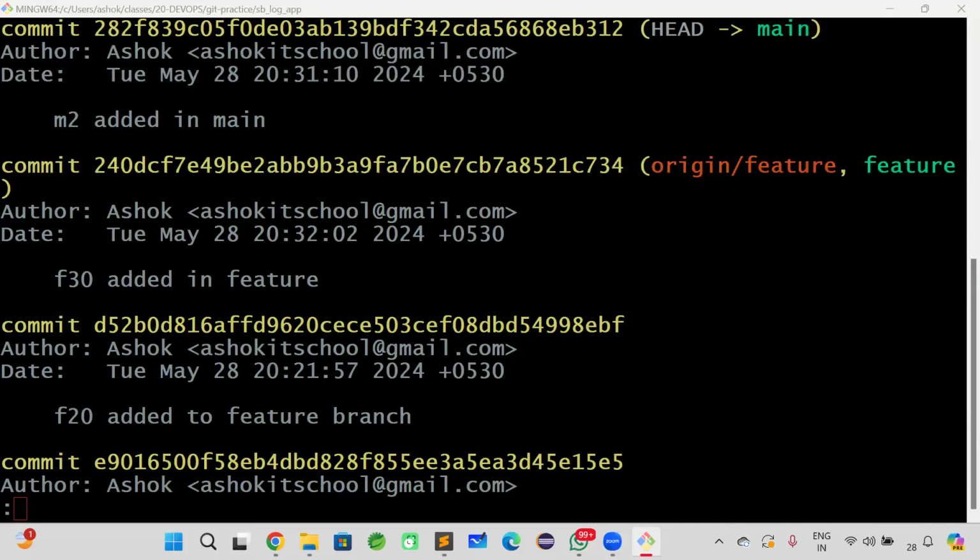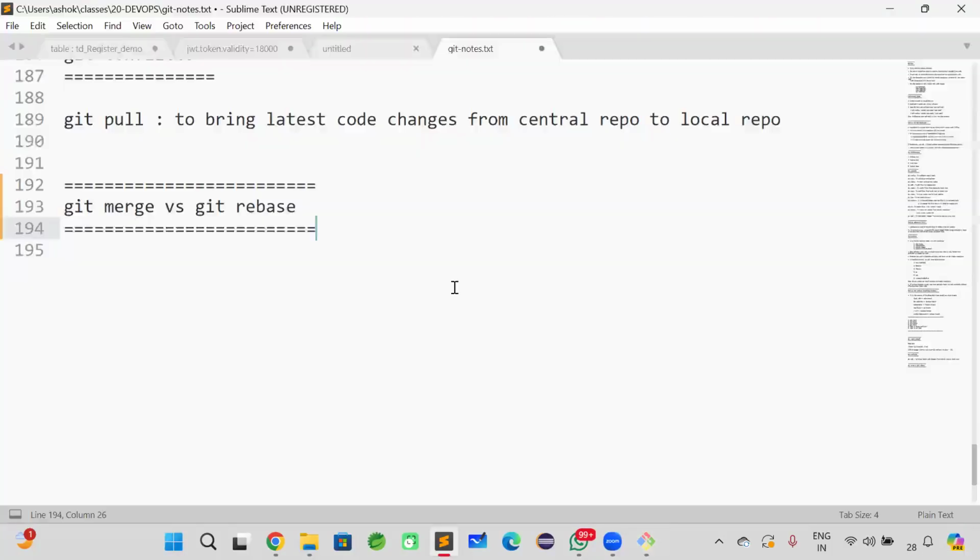Practically, we have seen the clear difference between merge command and rebase command. So both are used to merge the changes from one branch to another branch. Merge command will merge and will preserve commit history. Rebase command will merge, but it will not preserve the commit history. All right, very good. So with this, we understood merge and rebase.